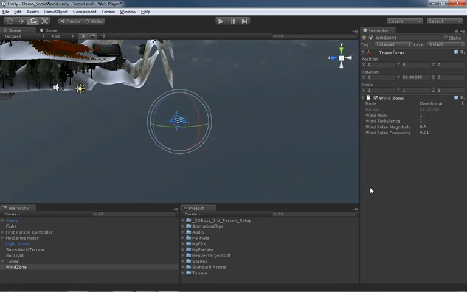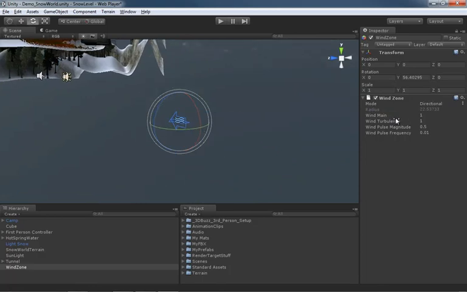Right, and with the spherical wind, it's actually going to start from the center of the sphere and blow outwards to the radius. Next we have our wind main. This is kind of like your basic wind speed. So as you increase this, your wind blows faster. And then you have your wind turbulence. This controls the turbulent factor of your wind. How much the original speed is going to be offset.